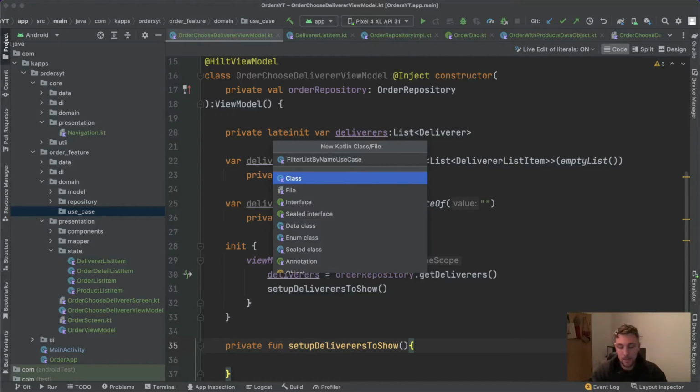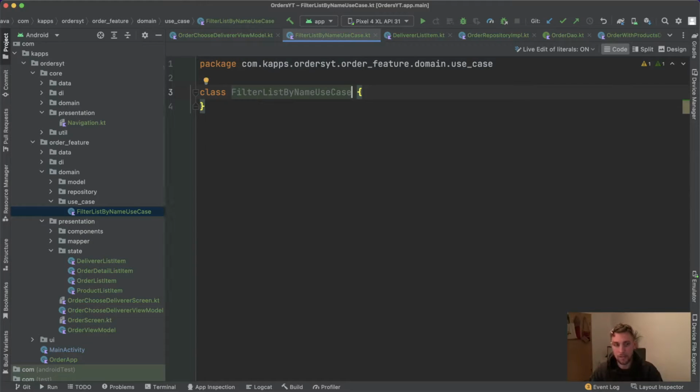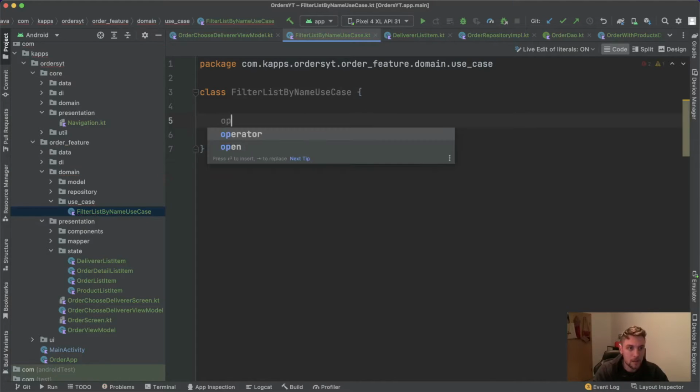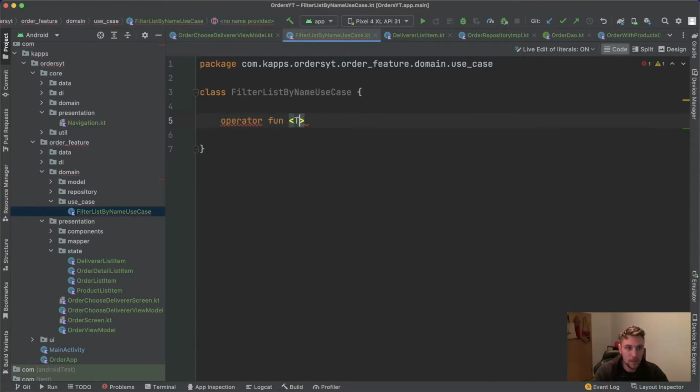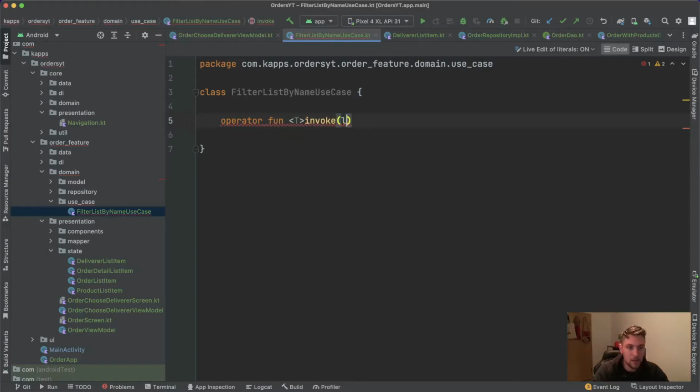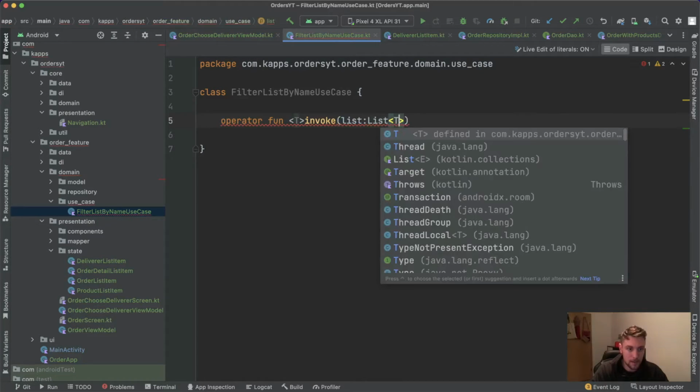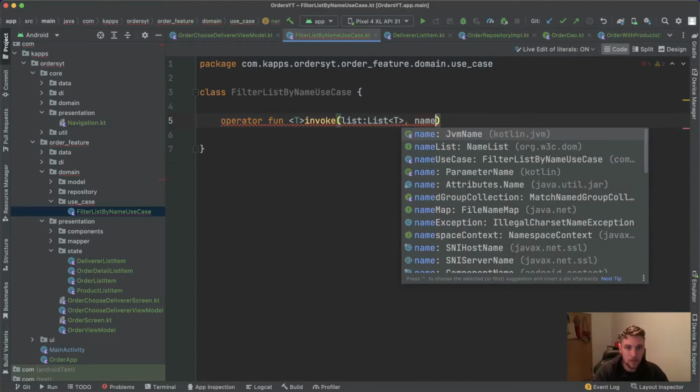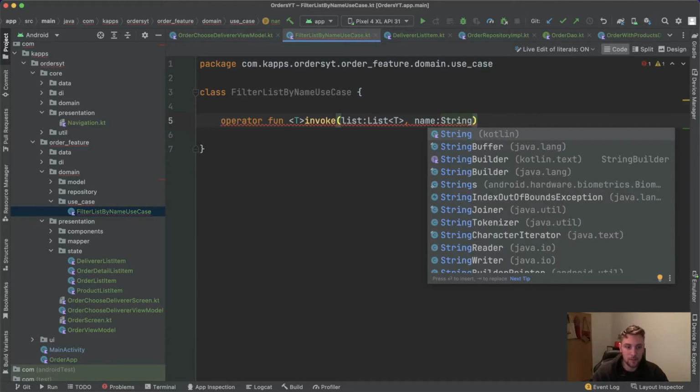We will say filter list by name use case. And we make this in a generic way because we have products and we have deliverers, which can both be sorted by their name and also be filtered by their name. We will define this use case as an operator function so that we can later just invoke it like this with these two parentheses. This will be an operator function and takes a generic type T. We also need to say invoke. It takes a list of this type T and also a name, which is our filter criteria.